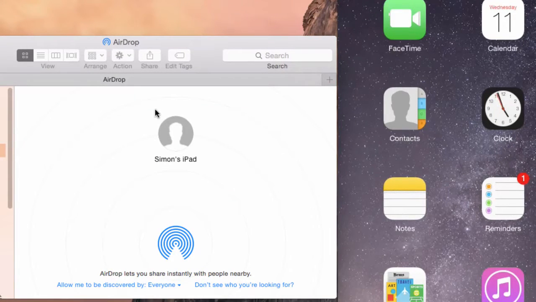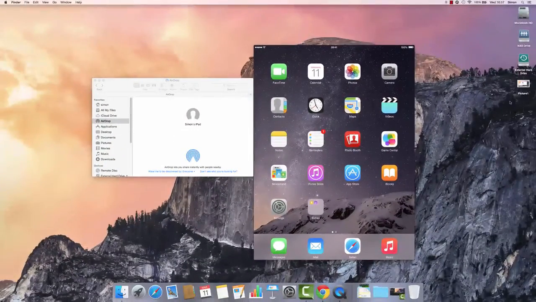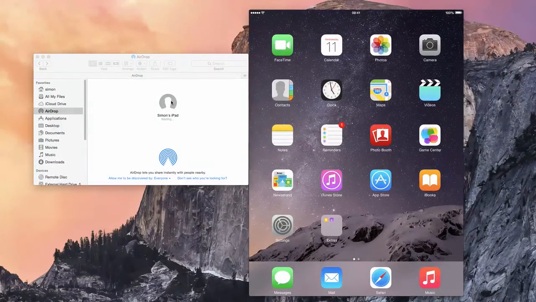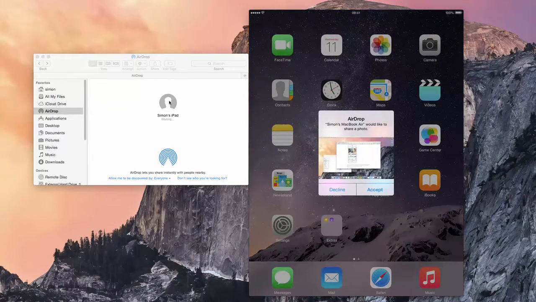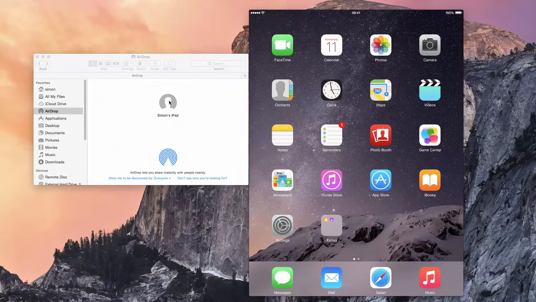so we're now able to send files to my iPad. So to share a file between your Mac and iPad is really easy. All you need to do is drag and drop the file onto the icon corresponding to that device. In this case, I have a picture on my desktop that I want to share with my iPad, so I'm going to click, drag, and drop it onto my iPad. After a few seconds, we should get a notification on my iPad to either accept or decline it. I'll go ahead and accept. And that file now should be sent.